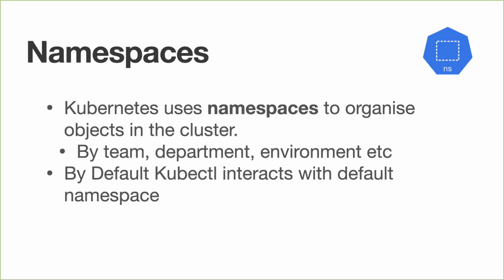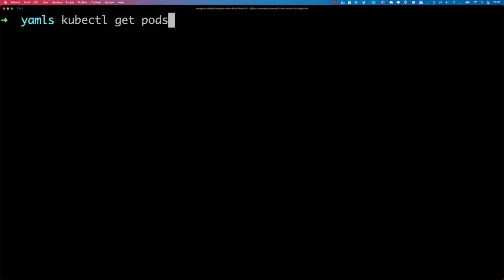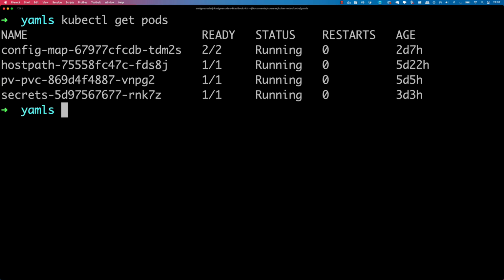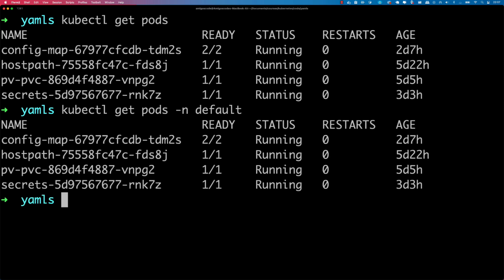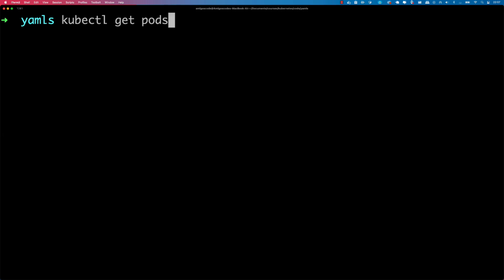So let me show you. In here, if I say kubectl get pods and run this, this is the same as me saying --namespace or -n and then default. So if I run this, you can see that we get the exact same output, right? So by default, kubectl runs against the default namespace.